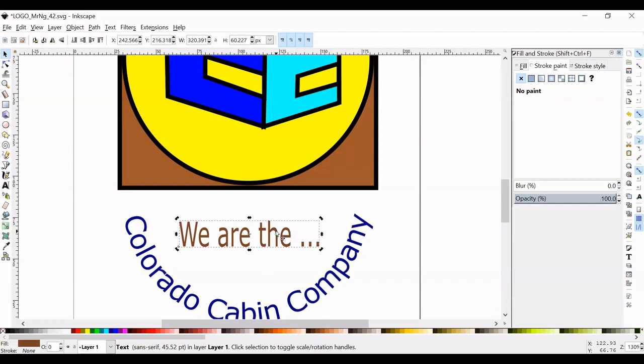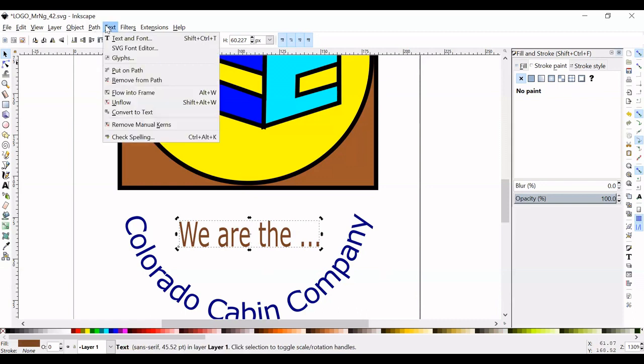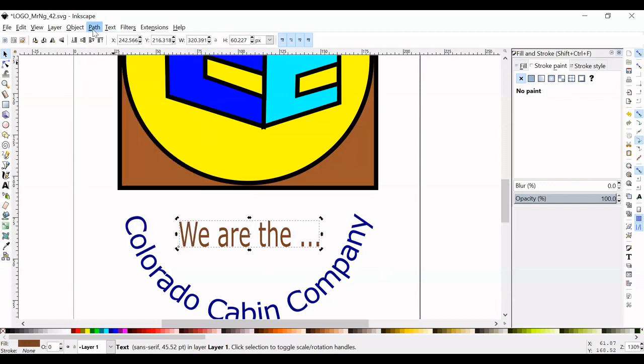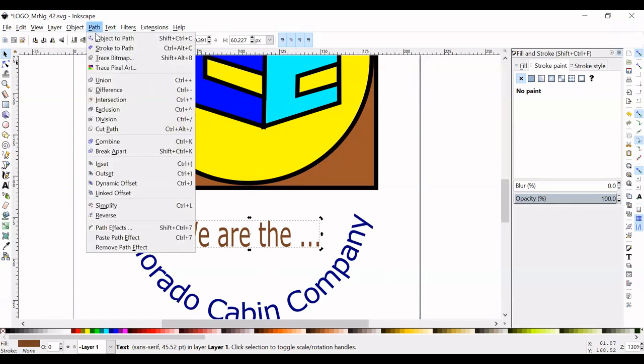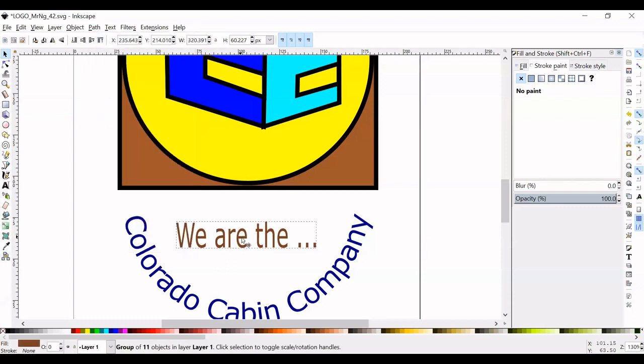Before we start the skewing, we need to convert the text to path. So you select this, you go to path, then you go to object to path. So you click on object to path. Once you click on it, we are going to skew the text or deform the text.